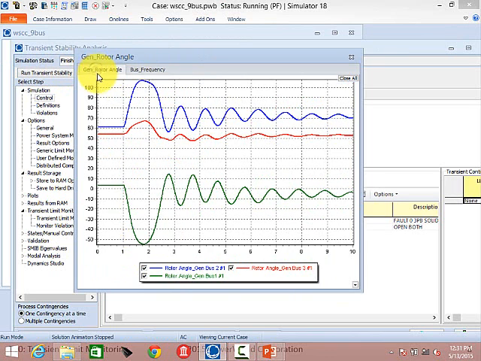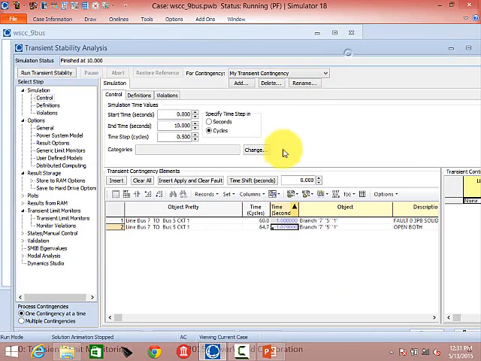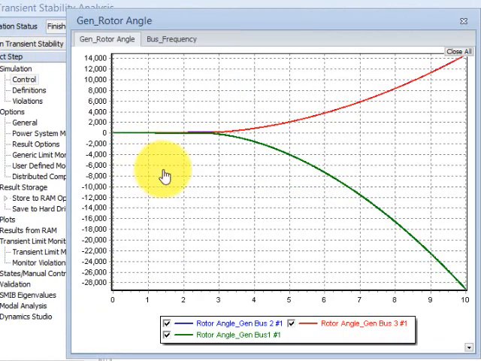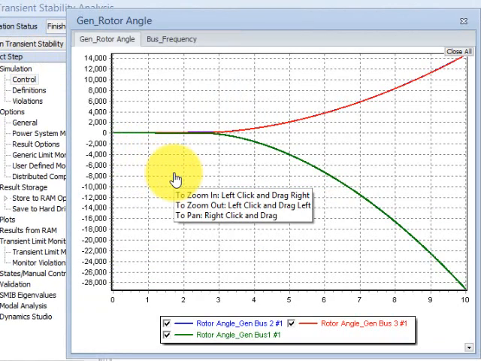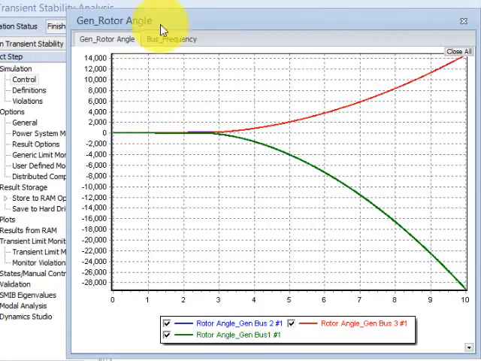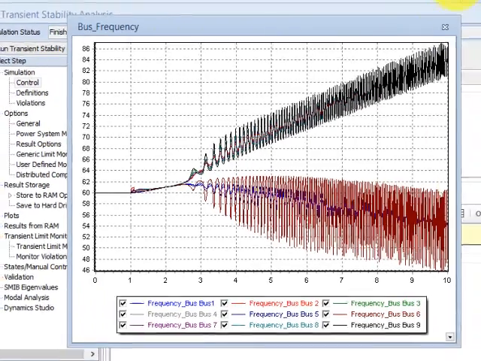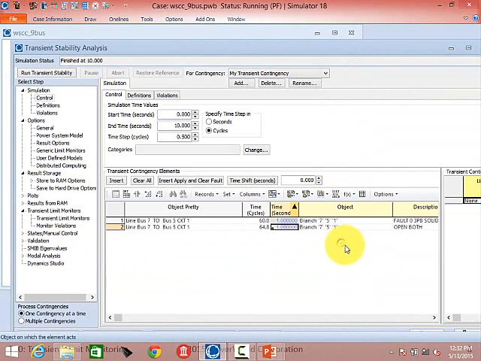Oh, that didn't do anything different. Maybe we need to go a little bit higher on our clearing time. 1.08. Okay, there we go. Now we get some funky plot here showing that our system's unstable. So now we can use our generic limit monitors and see how those affect things.